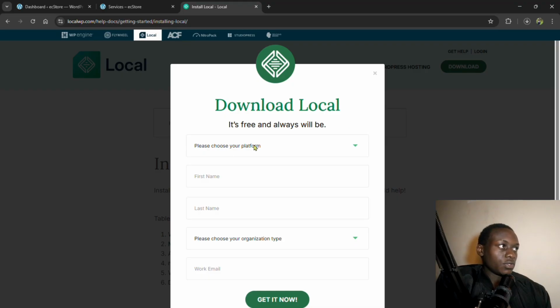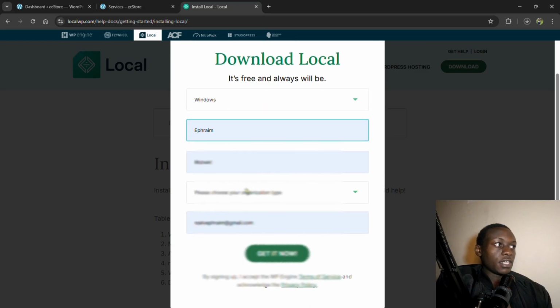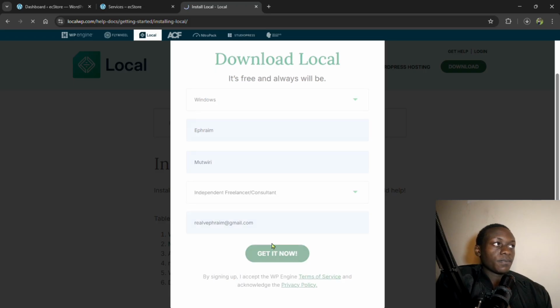and then I'll choose my platform. My platform simply means the OS, the operating system that I'm using, or rather my computer. So currently I'm using Windows, and then I'll enter my first name. Then I'll choose my organization, so I'm an independent freelancer, and click on get it now.